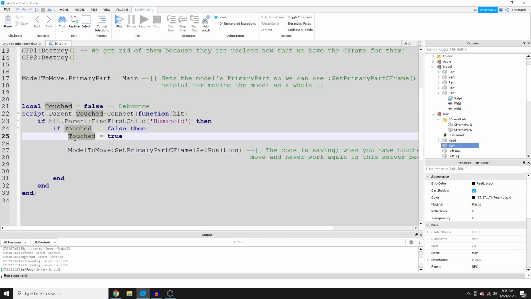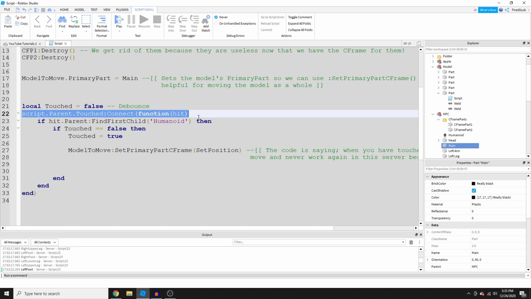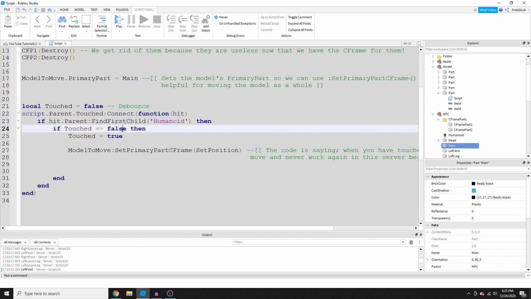Now that we've set touched equal to true, this code will never run again in this server because it's set to true. Just think about it. If somebody steps on it again, and you're saying if touched is equal to false, it's just not going to run because touched is true, so it's not going to run again. If you want it to run again, check it out. I'll give y'all a bonus. Stay tuned.